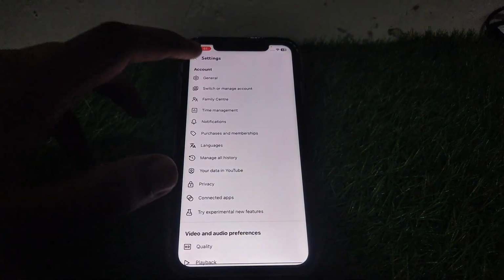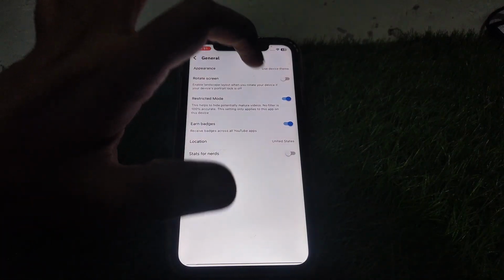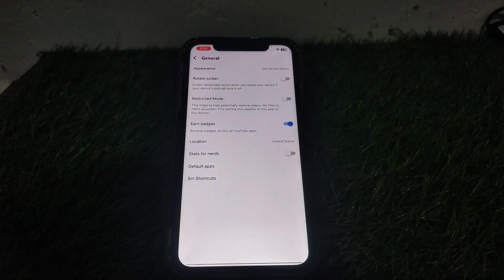So here you can simply go to General, and after that you will find the restricted mode here. So here you can simply disable the restricted mode.